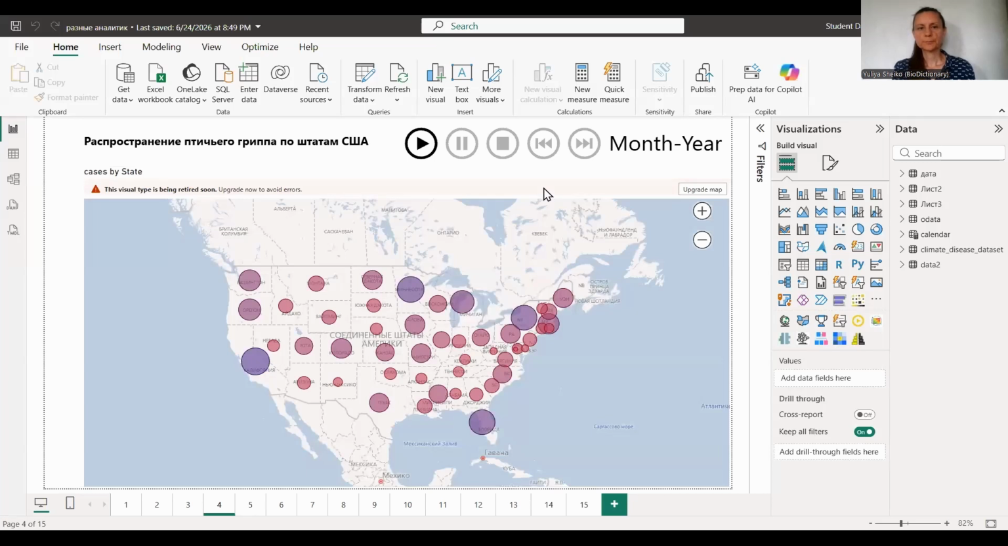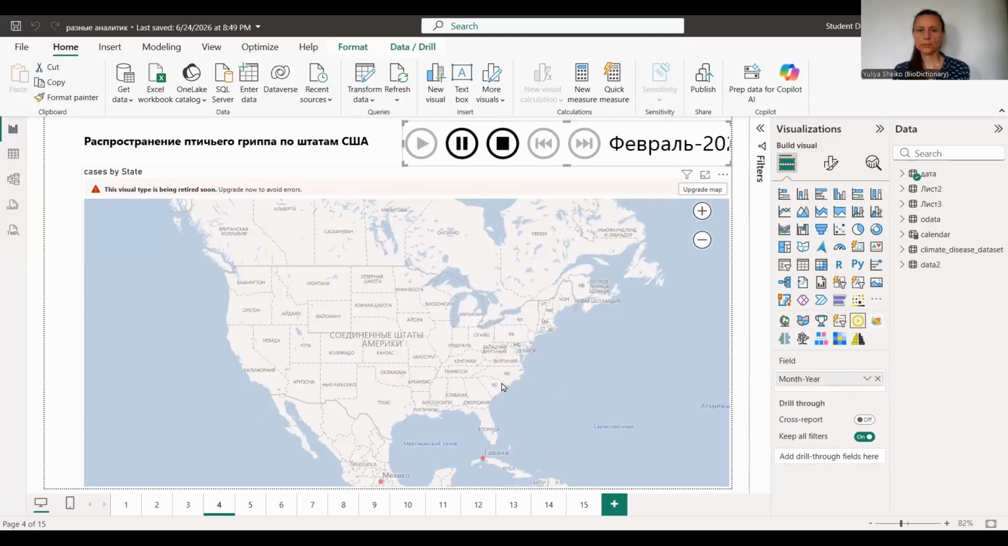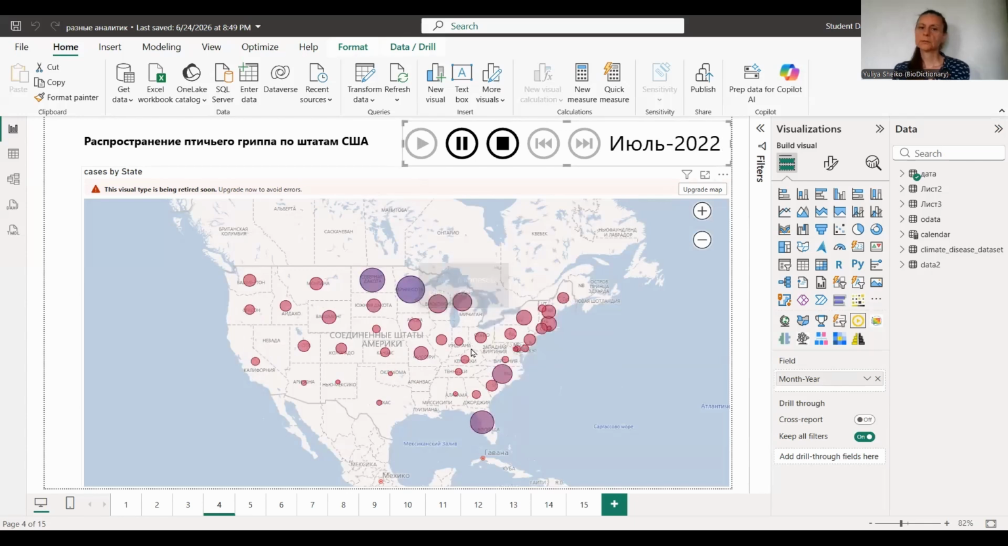Here we can see that for this diagram we use a map and a play axis. The play axis shows disease distribution by months and year, and when we play, the date changes here and the data also changes. Here we can see the date change and the diseases change.